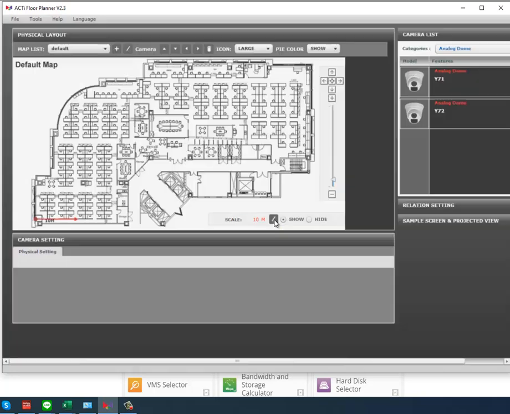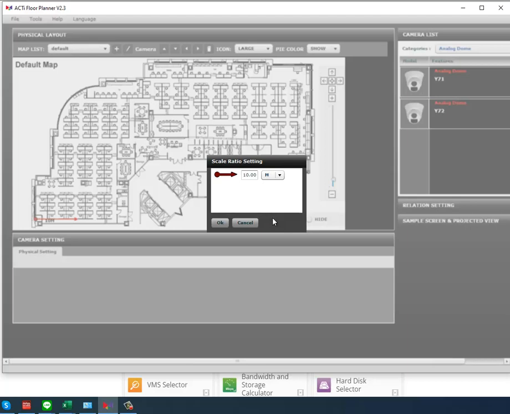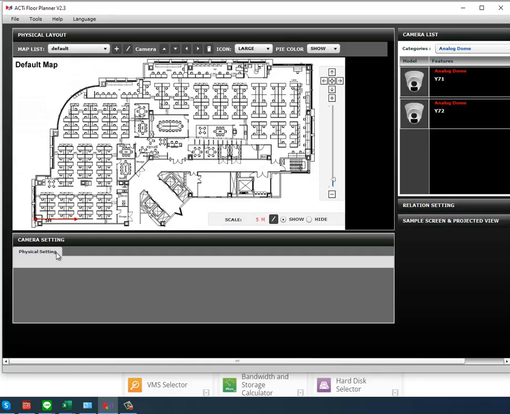Here is this button. You can edit the scale. Let's say in my case, I think it's only about 5 meters. You can also use feet as unit if you prefer. Okay, now I have calibrated this map. Now the width of this map is this red area is 5 meters.